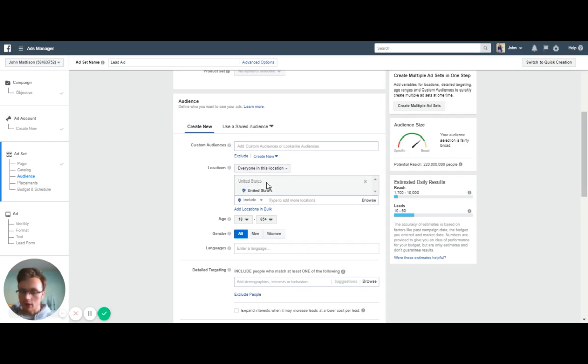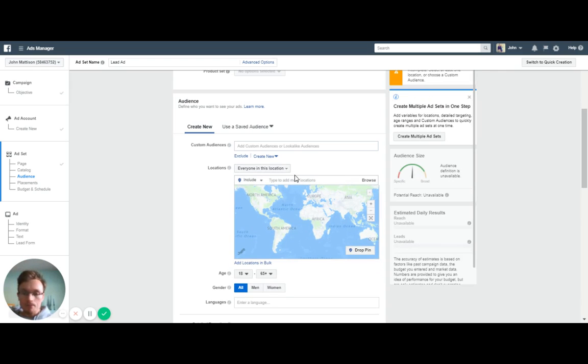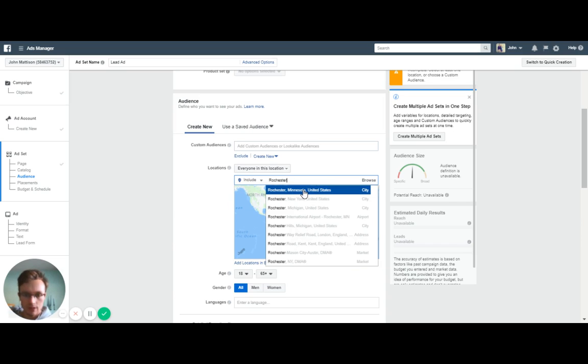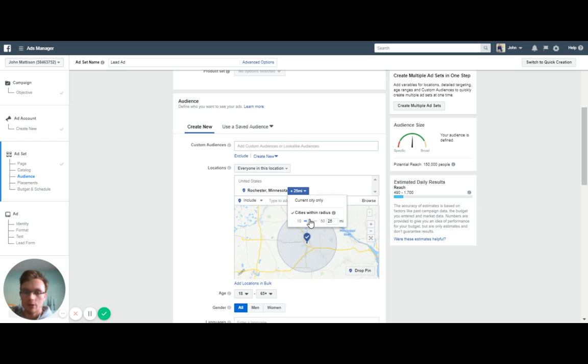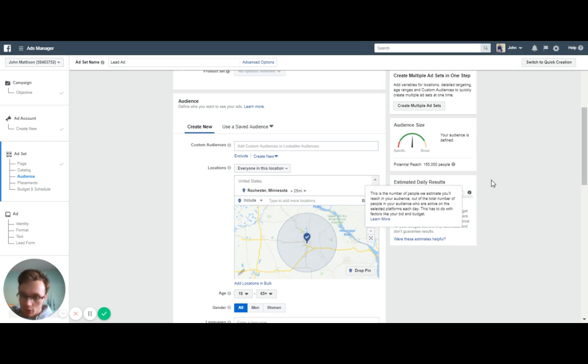Wherever you're located, I'm going to give the example of Rochester, Minnesota, because that's where I am right now. So I'm just going to type in Rochester. As you can see, I type it in and it auto fills for you. It allows you to target anyone all the way up to 50 miles and all the way down to 10 miles, within that radius. If I target Rochester like I am right now, this advertisement would get in front of people's eyes in Rochester and 25 miles around Rochester. As you can see right here, that's getting around 150,000 people.